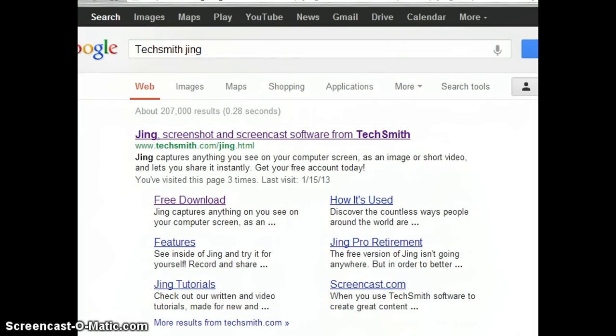There are several ways to capture an image of items on your computer screen. My favorite is to use a free tool called Jing. Google it and you'll find it from a company called Techsmith. There are several times in this class that you'll need to collect images from the web to place into your portfolio. So if you just Google Techsmith Jing, this is what you'll find.